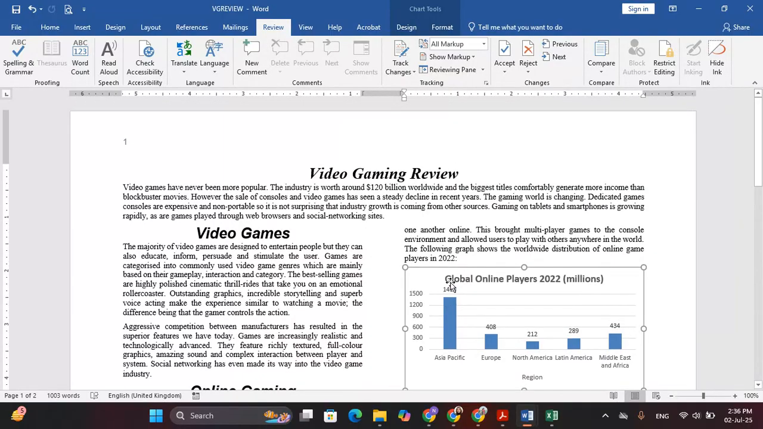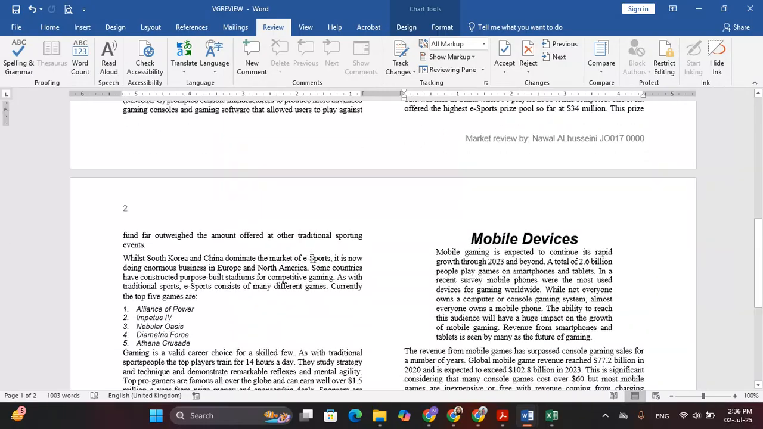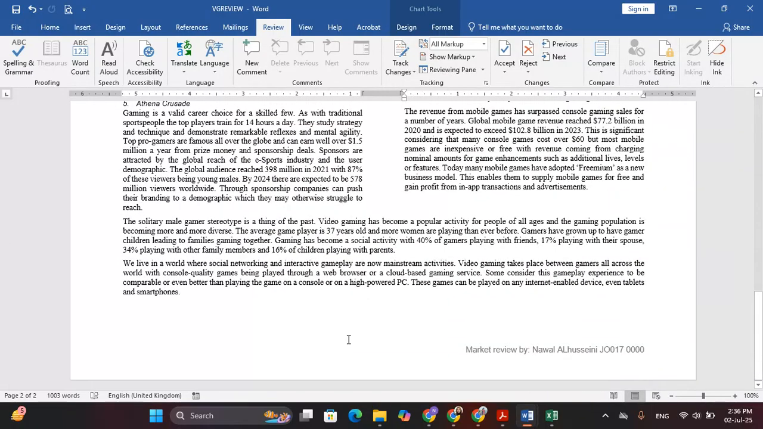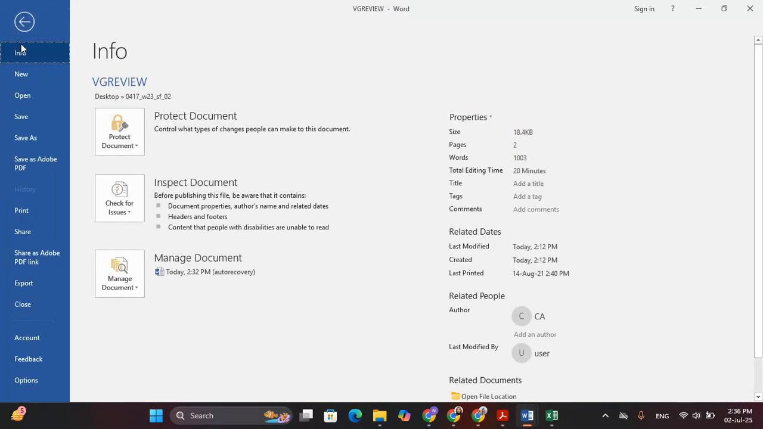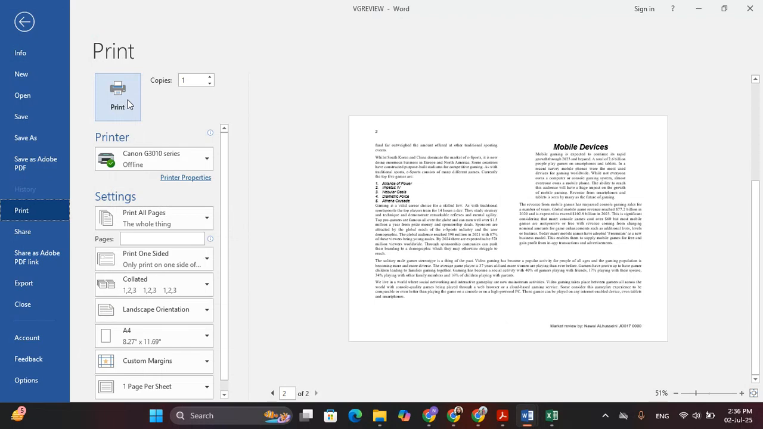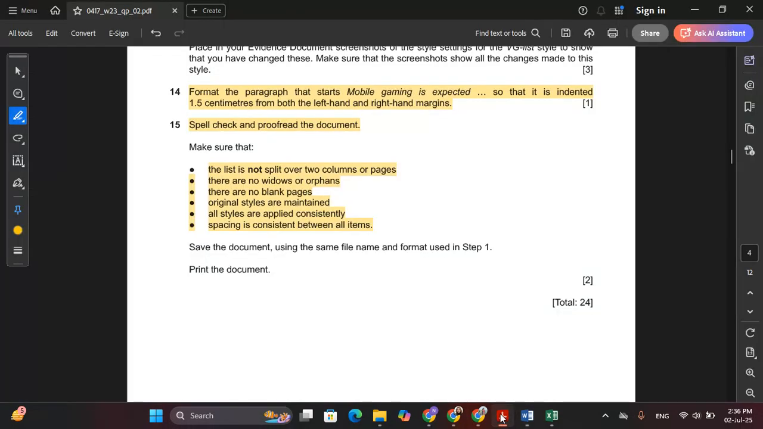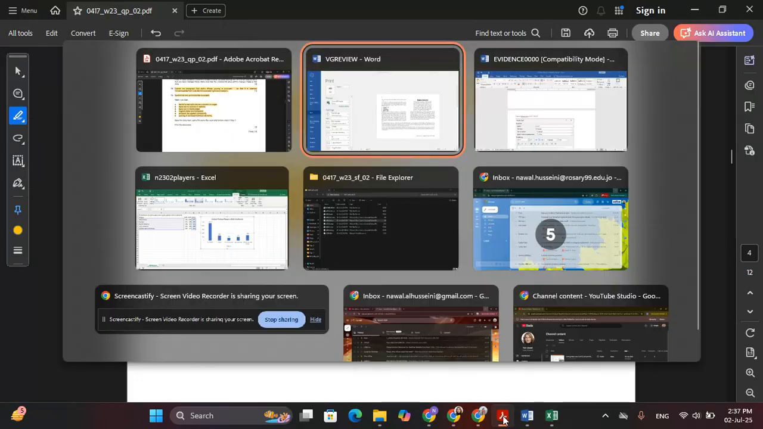And that's it, guys. This is how we solve the problem of widows, orphans, and making sure that the lists are not split into 2 columns or 2 pages, and so on. When you are done with everything, you are going to print your document. How am I supposed to print my document? Just go to File and click on Print and choose the print icon. When you are done, you are ready. Okay, save your Word document and print it. All right, guys, thank you for listening.